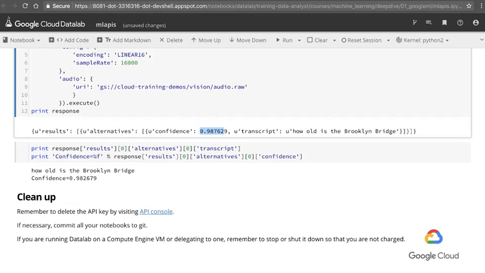So what we have done in this lab is that we've used Data Lab to use Python APIs to essentially invoke machine learning models. Remember that these are not machine learning models that we had to build. These are machine learning models that we could just go ahead and use. We could incorporate these machine learning models into our own applications.